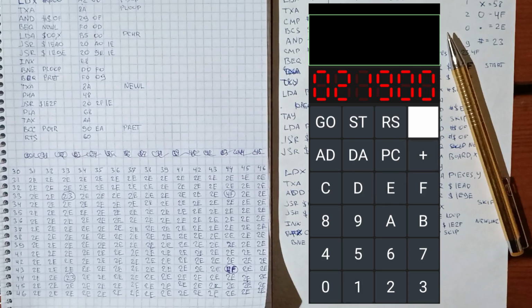Okay, then we pull back the value of X register to the A register, and then we transfer it from the A register back to the X register. Now based on what we have in the X register, we want either to return or to go back to printing the next character. So branch on carry clear is 90, and we branch back to EA. Finally, we have 60, which means return from subroutine.